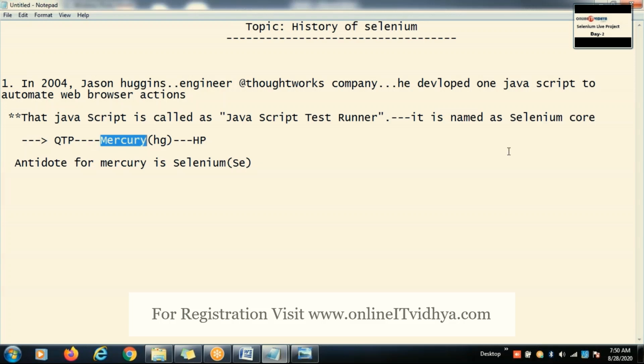Correct? So why is it given the name Selenium here, guys? This is the reason why it is given the name Selenium. Why? Because for the mercury chemical, selenium is an antidote in chemistry. So keeping that point in view, for this Mercury company, our Selenium script, our Selenium core, whatever we developed, should become an antidote for this Mercury company here. Anyhow, it's proved also. Correct?